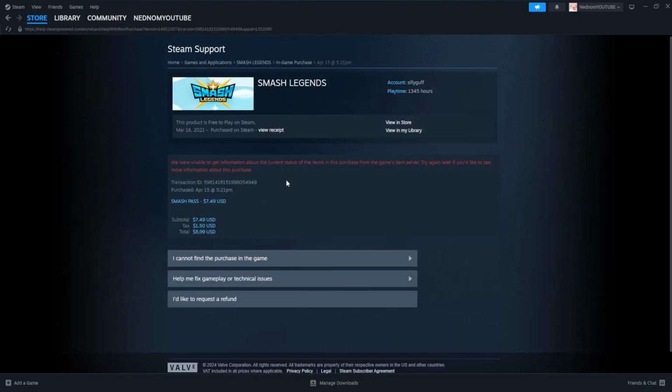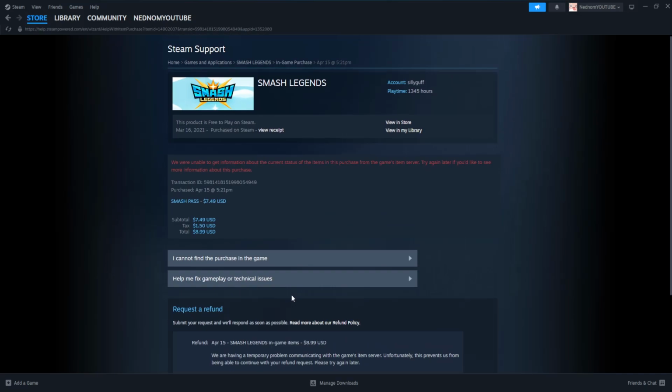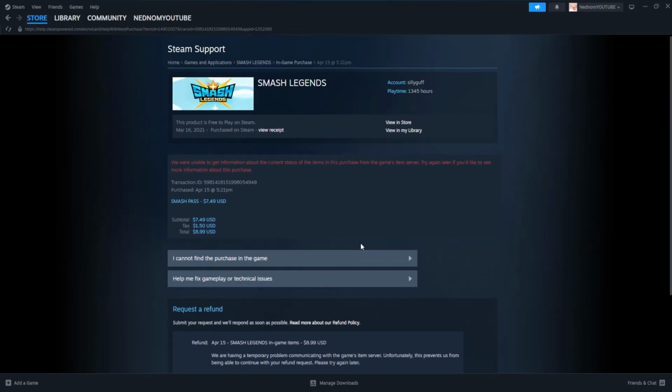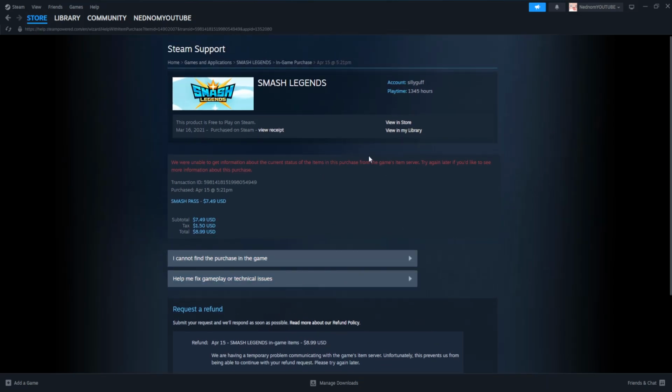Then what we would like to do is just click on it and then select "I'd like to request a refund." Just fill out the information which is required of you to refund the game, and you will have successfully done it. You will have successfully returned a game on Steam.